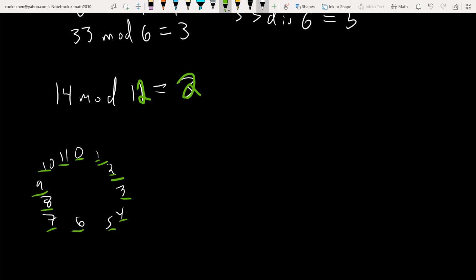Let's try another one. So what's 2200 hours in military time? That should be 10 o'clock, right? Let's see if that's right. So I'm going to count around the clock. 1, 2, 3, 4, 5, 6, 7, 8, 9, 10, 11, 12, 13, 14, 15, 16, 17, 18, 19, 20, 21, 22. Yeah.